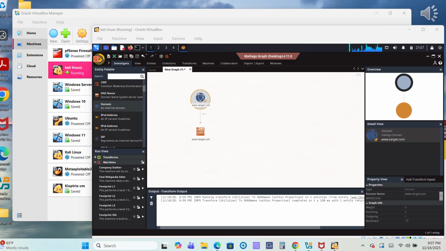Next on this slide, I start the passive recon. I clicked on New on the left side and a blank graph screen came up. I then scrolled from the left side under the entity palette and clicked on the domain. I dragged it to the graph and I first tried by typing out www.target.com, which came out with one entity.